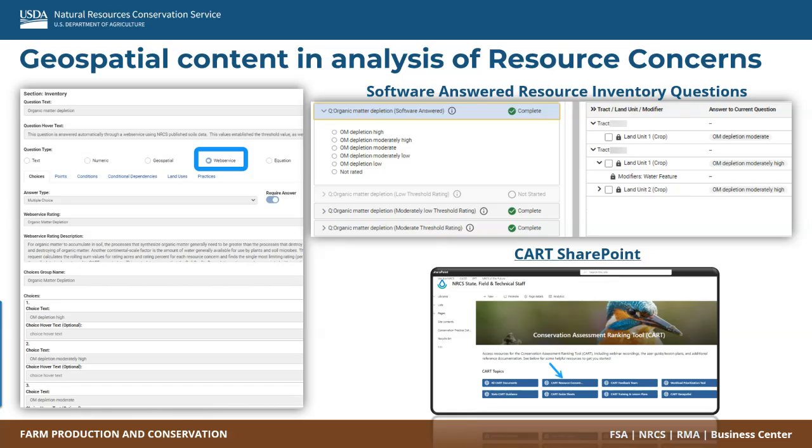momentarily. Another piece of geospatial content and analysis of our resource concerns comes in the impact of our resource concerns. So here is a specific question on your screen for organic matter depletion. On the left-hand side is just the view of the configuration that we do here at National Headquarters to set up the web service to go get the results in reference to the PLUs in your assessment. And then that will trigger different resource concern evaluation questions that'll be tiered off of that.